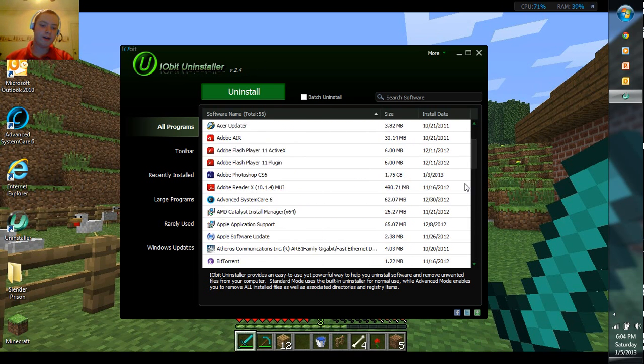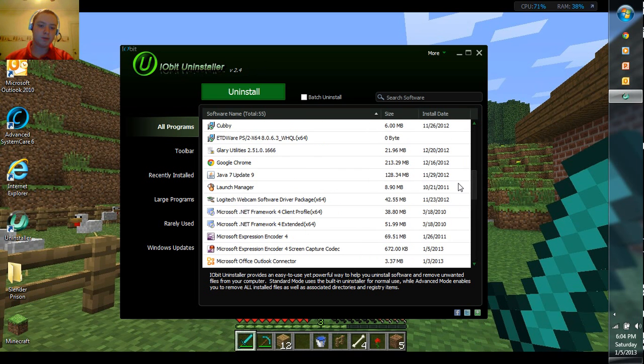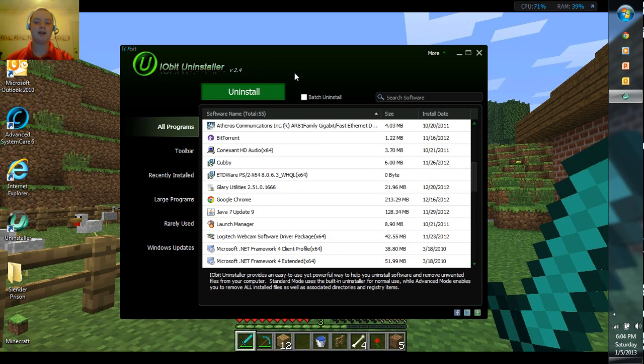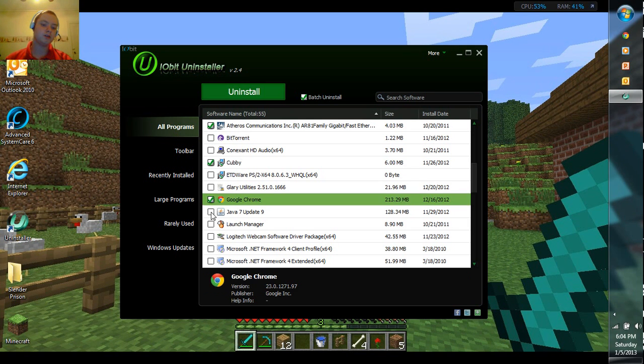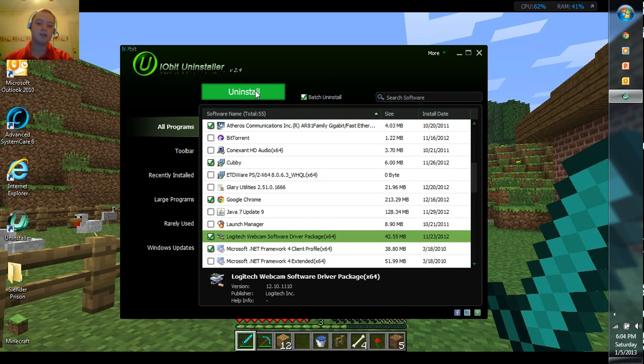But you get the uninstaller here. Click a program, click uninstall, and it also does a scan after to get rid of all the extra files that are left over. And it also has a cool feature called the batch uninstall, where you can just click all the programs you want to uninstall, and click uninstall and it uninstalls them all. I think that's good, and it's also divided here.